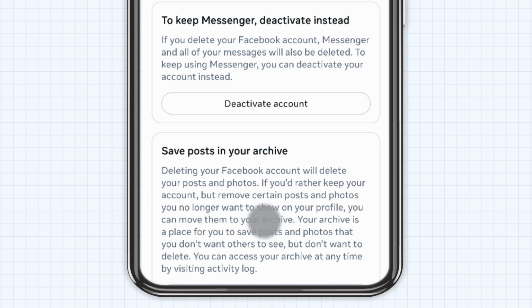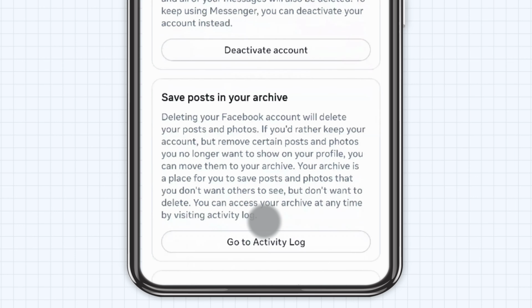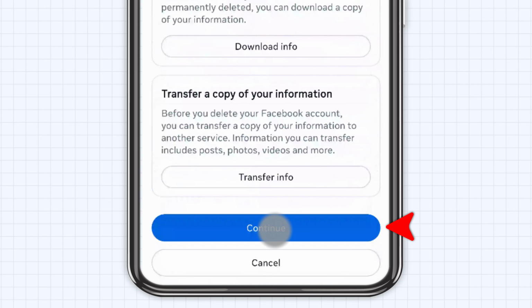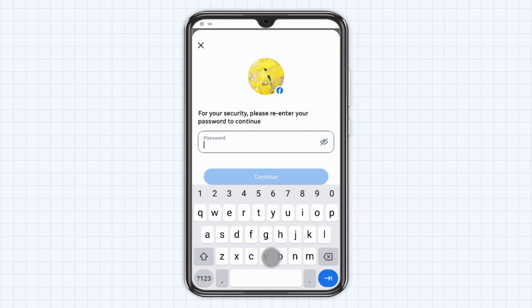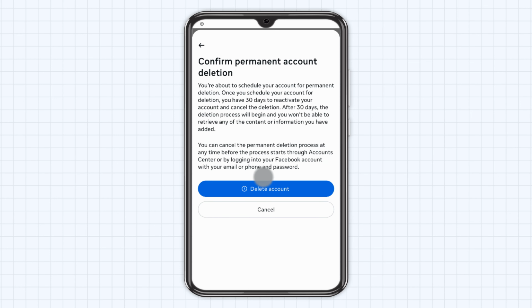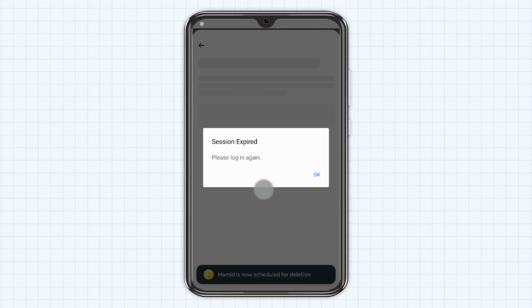At this point, you can download your Facebook data if you want to keep your photos, posts, and other info. Otherwise, just tap Continue again. Now, enter your Facebook password, tap Continue, and confirm that you want to delete your account permanently. And that's it. Your account is now scheduled for deletion.